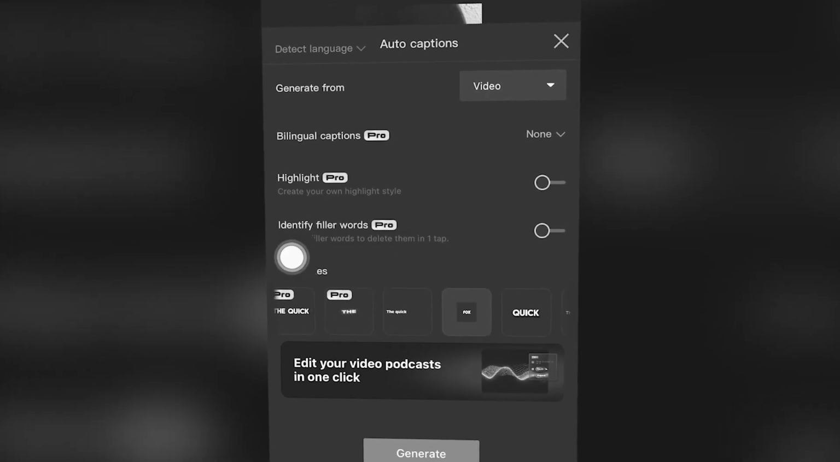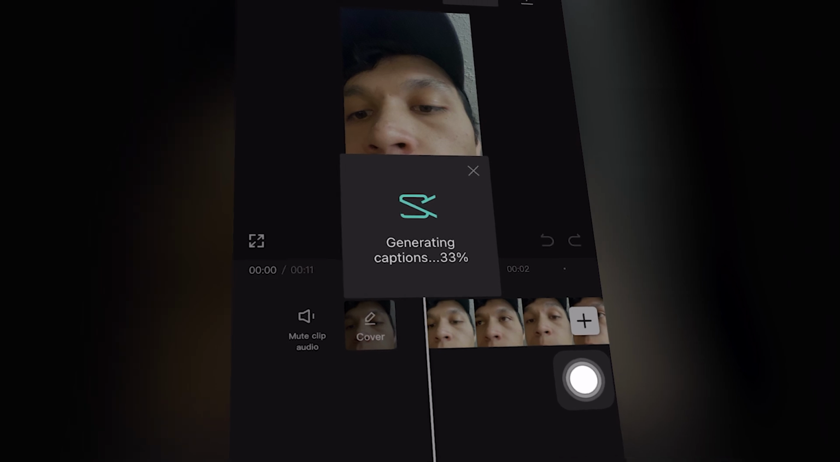This tutorial will show you how to automate text in CapCut Mobile for smartphone completely for free.